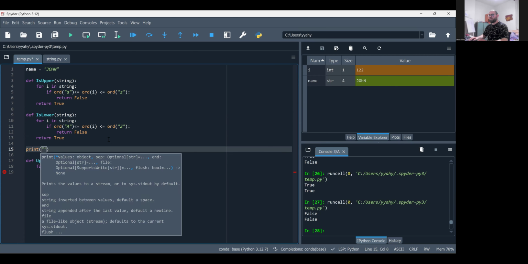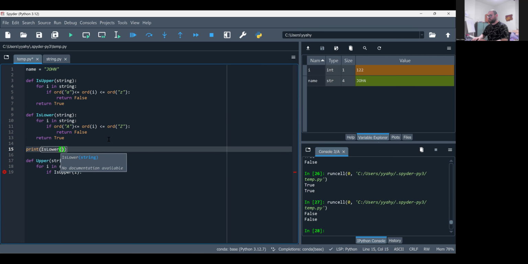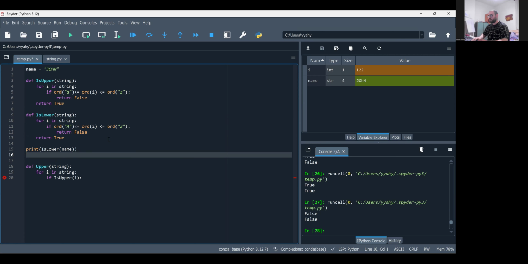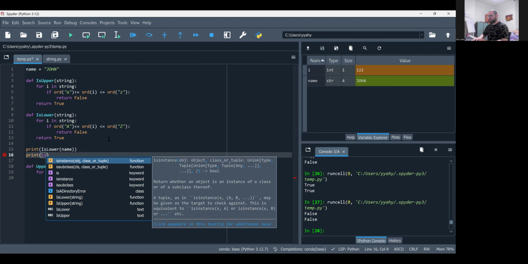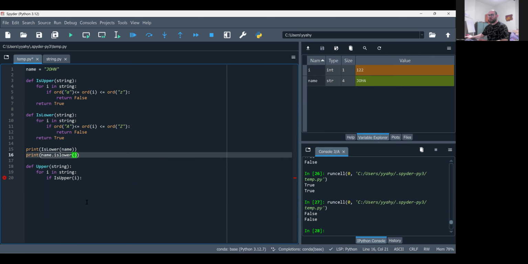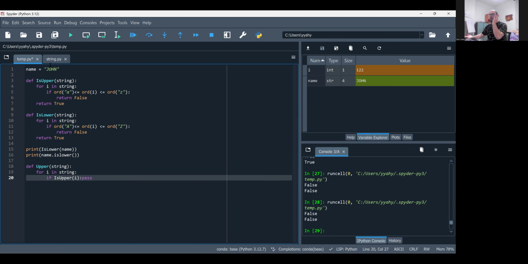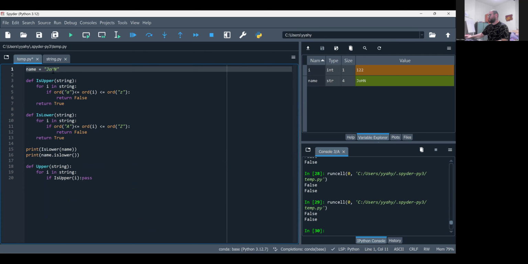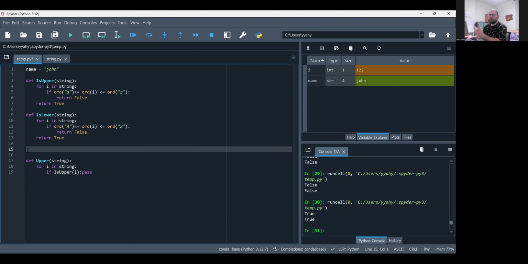Okay, print is lower of name. Then print is name dot is lower. Okay, just pass. It basically gives the same output for each number. Let's see, John. That's true. I basically defined an is lower and is upper.